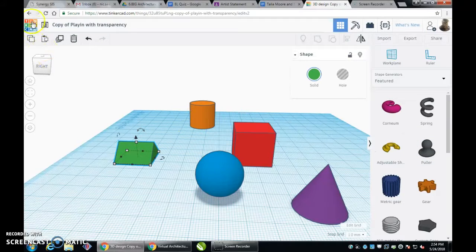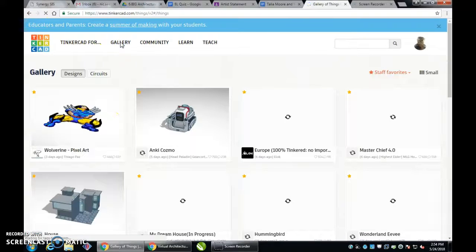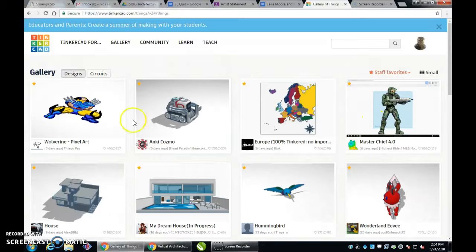Now there's also some more complex things that you can find by going back to the main menu and going to Gallery. And under Gallery, you can see all these different things that other people have created. Now instead of just sifting through here, you can type some things in. Let's say my project would really look good if we could find some trees to go with them.